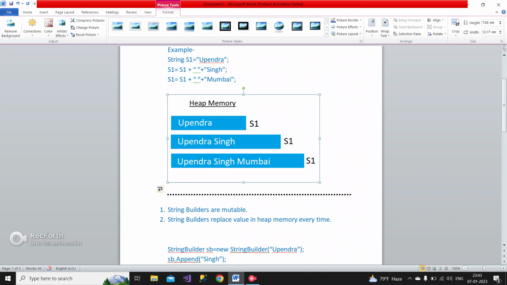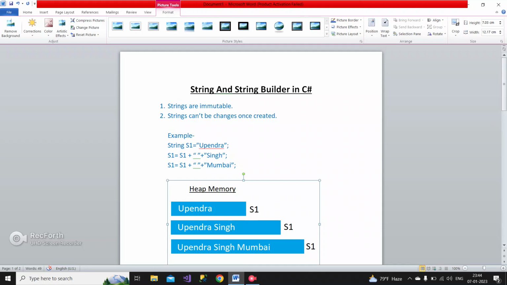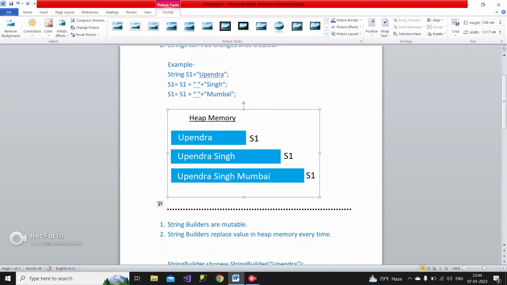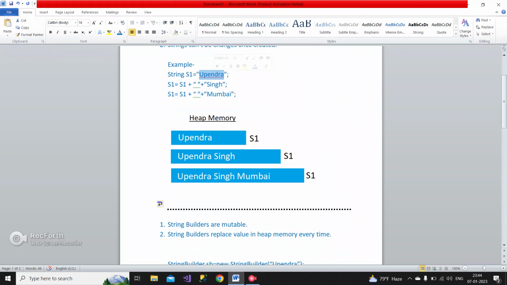In this example, we are trying to understand how the string takes memory in the heap and does not replace the value. In the second point I have mentioned that a string cannot be changed once created. Once a string is created, as in the first declaration, I have created Upendra, the value assigned to s1.